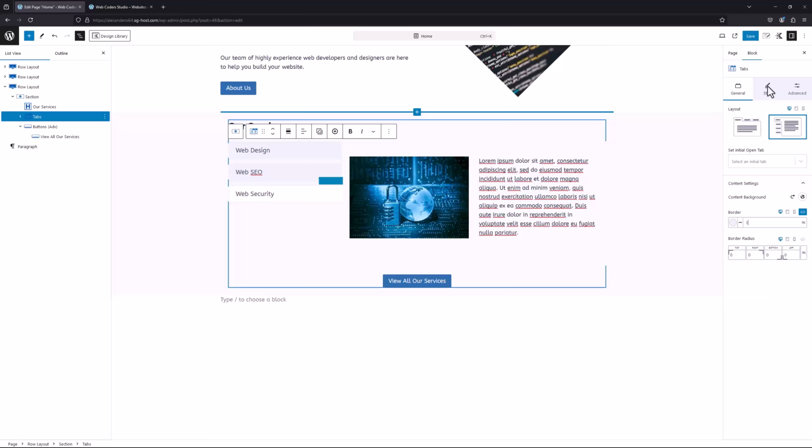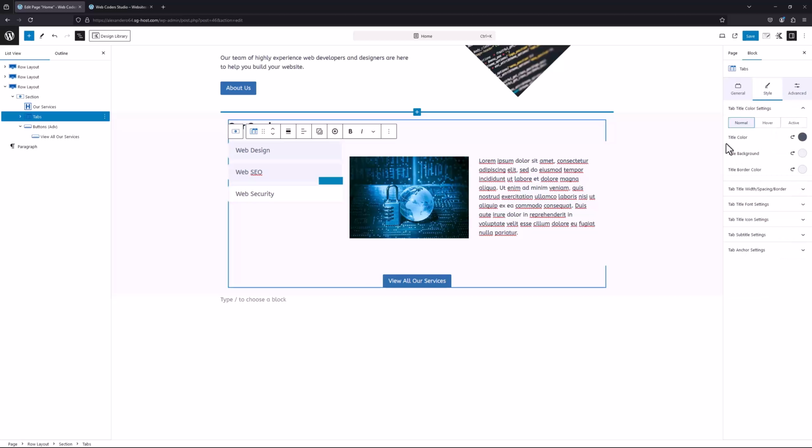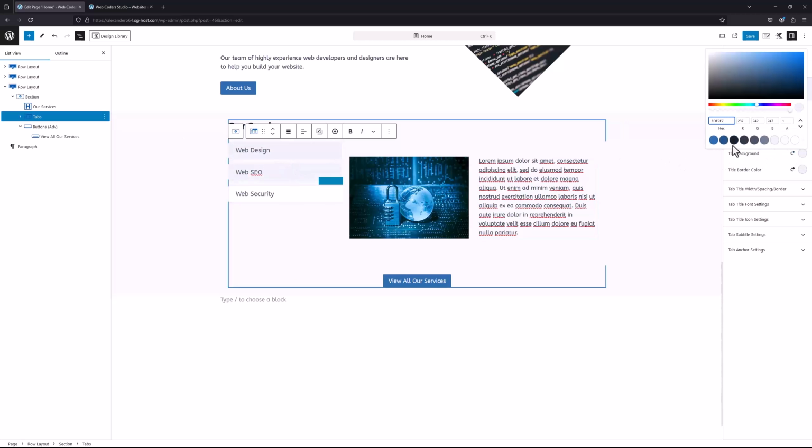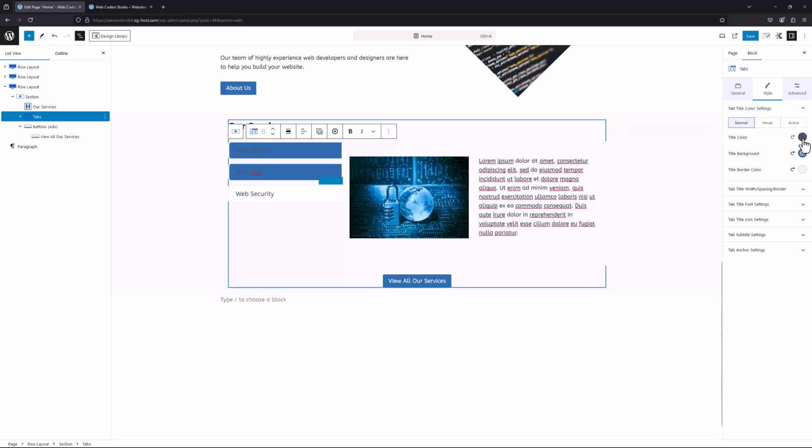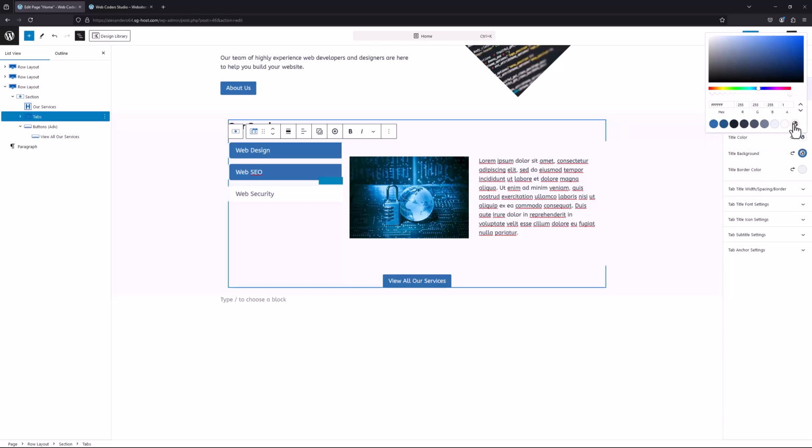Next, we're going to go over here to style. All right. Now, one thing I want to change here will be the title background, just to differentiate it from the rest of the background, because right now it has the exact same color. So one thing I will do is I will change the background color in here to the very first option in here, which is the 2B6CB0. And then the title color itself, change that to white.